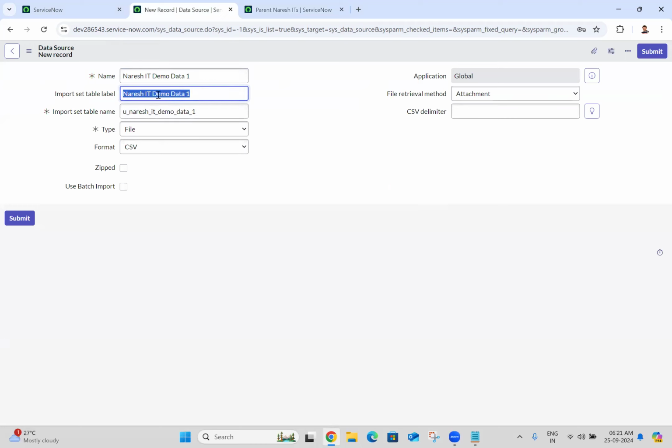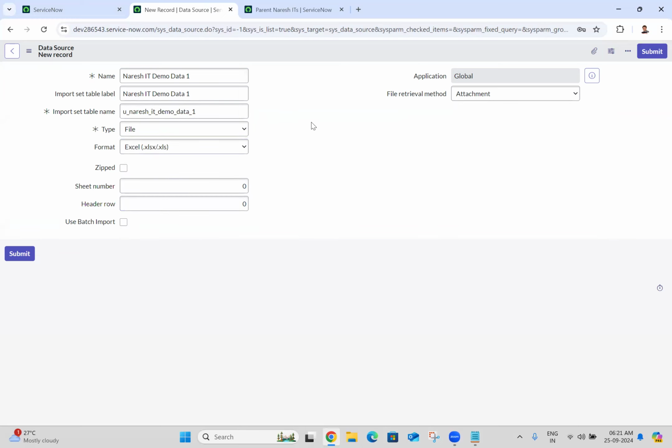Whatever import set table label we provide here, it will be created as a staging table. One import set table will be created with this name. So maybe the client has given one Excel sheet to us. It is an attachment. They have given an attachment.